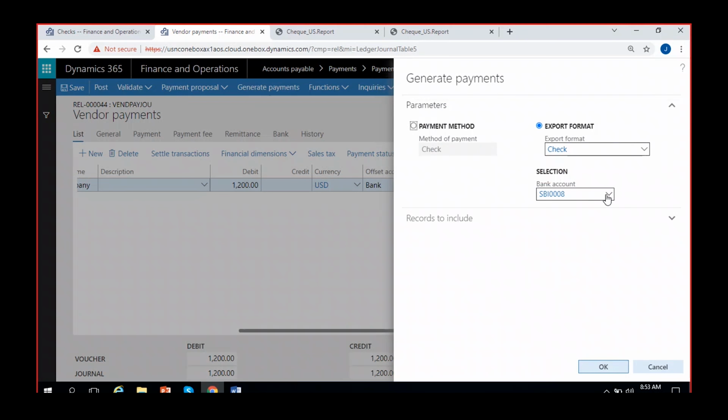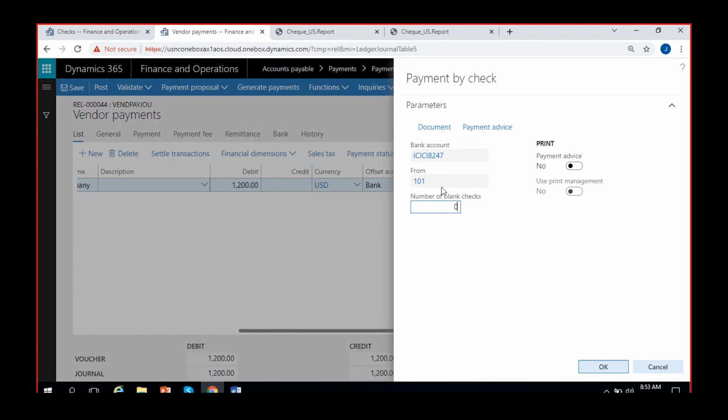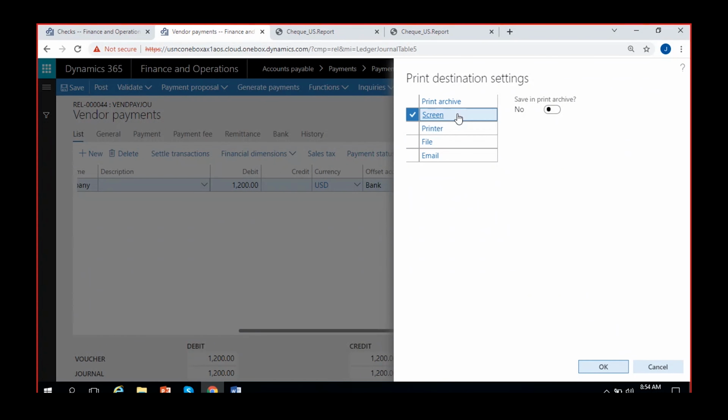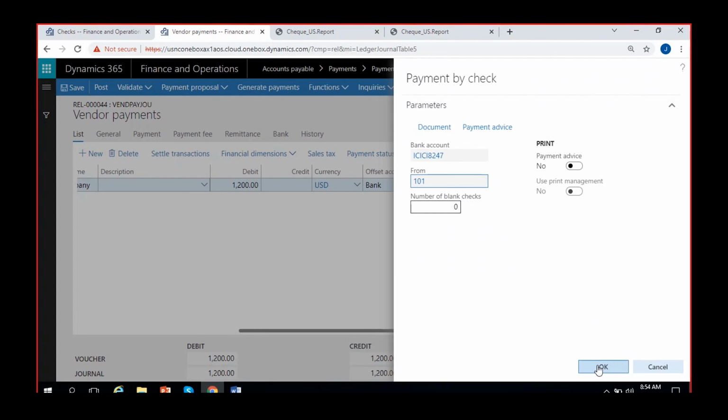Check, and this is ICICI. Method of payment is check. Here it is already there. Export format is check. And bank account is ICICI. Click on OK. Check number 101 is taken. So that is the next number in the fixed check list. So it took 101 automatically. You can go to document, select the screen to be printed on the screen. Okay, and click on OK.